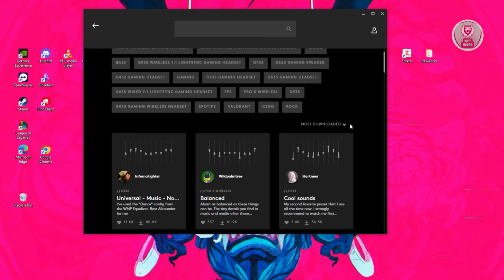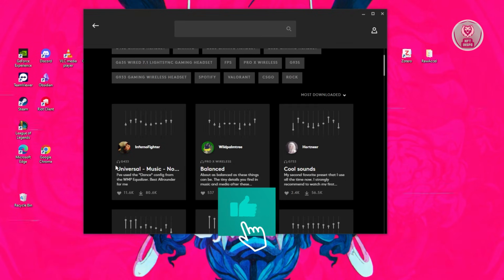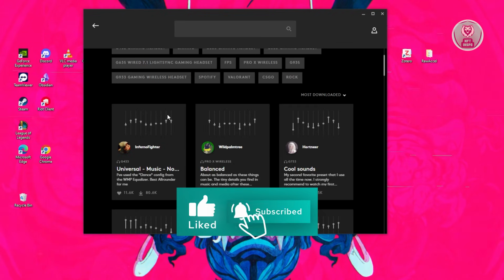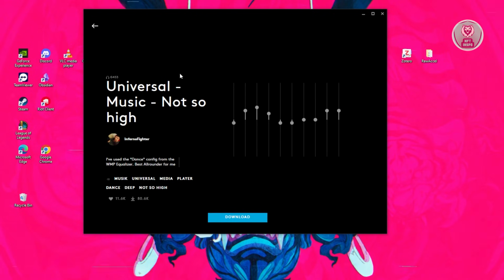There are going to be a lot of settings that you could explore here. Currently, the most downloaded one for my headset is Universal Music, the first option here, which has around 80,000 downloads. It means a lot of users are using this setting on their headset. The results for you might be different depending on your headset, but you need to select the preset that you want to use and click on download.